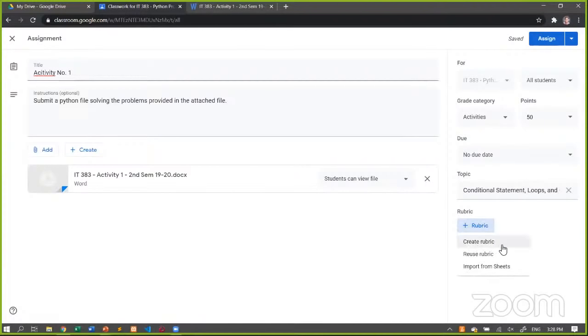So we have here options of creating a rubric, reuse a rubric. Reuse rubric po is from other classes we have. But for now, wala pa po tayong ibang classes, so wala po tayong existing rubrics. Or if we have from Google Sheets, pwede po natin siyang i-import. So for now, I will be creating po a rubric for our activity.